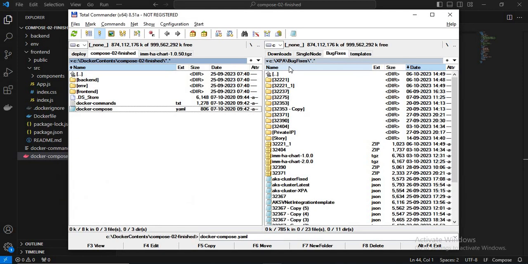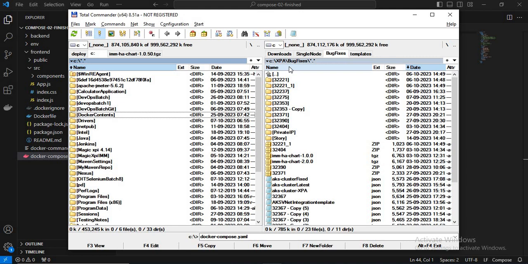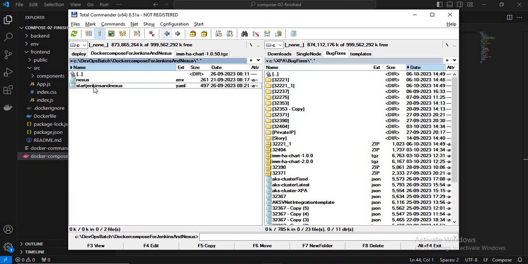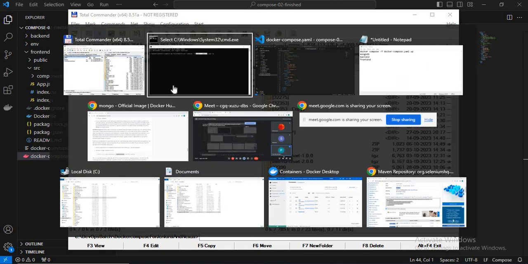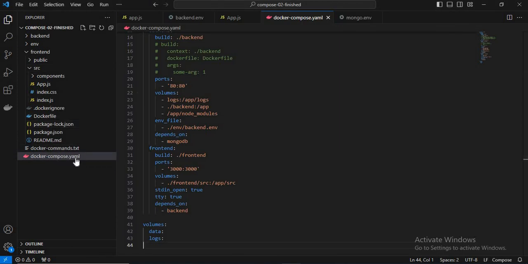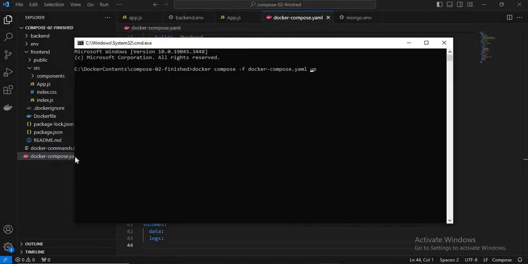If you check our previous example, I will just take you there for understanding purposes. The name of our file was start Jenkins and Nexus YAML. So if the name of your Docker Compose file is other than docker-compose.yaml, then you have to specify the name. Otherwise you can skip this. You can provide this name or skip it as well.